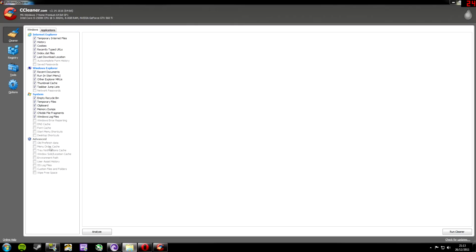Now, by default, all these settings are grayed out. You can't select them. Oh, sorry, you can select them. They're just grayed out. I would leave the default ones checked, again, unless you know what you're doing. This program does make it easier to clean up your disk, but you do risk deleting files which are important. So I would just leave it as set as default, unless you know what you're really doing.